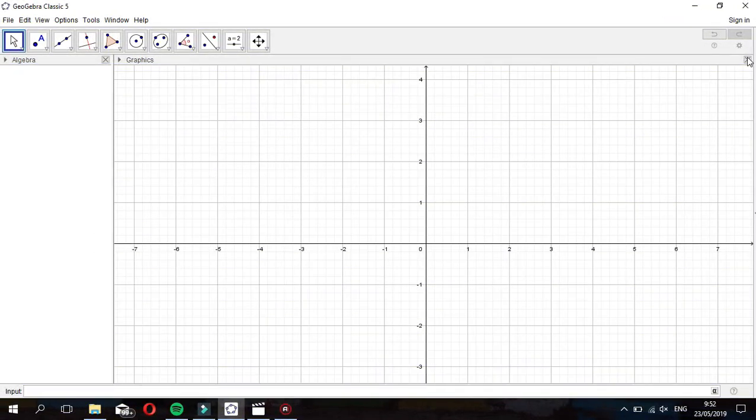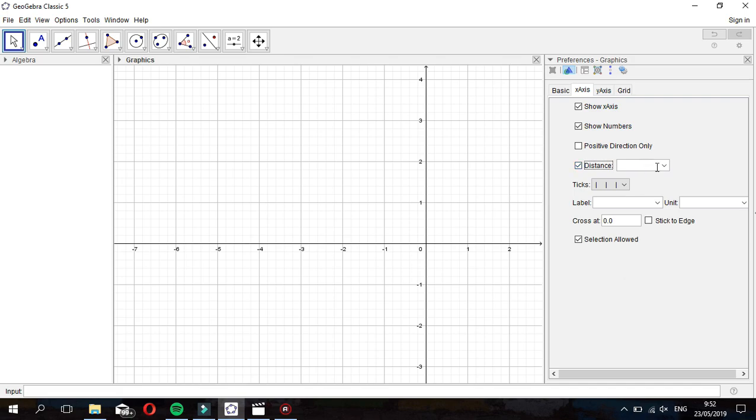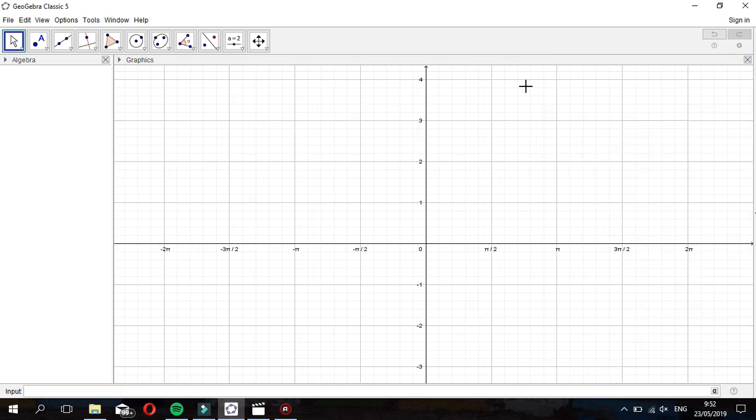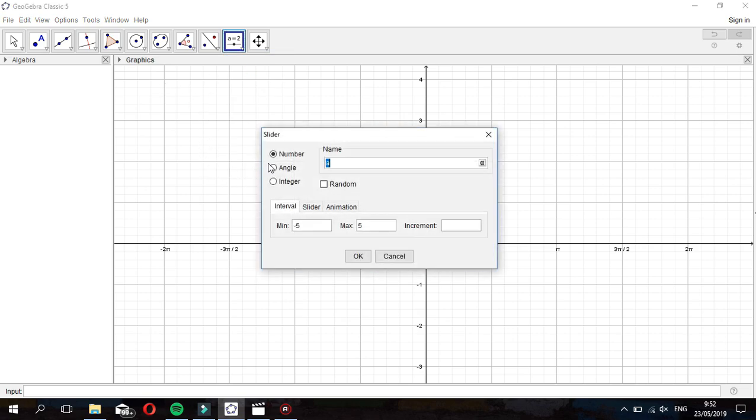Okay, click to see the videos. Now we'll help you find the value of sin alpha, cos alpha, and tan alpha the easy way. The first thing we have to do is change the distance of the x-axis. Click axis distance and change to 2. Then you can close it. After that, we create a slider for alpha. Choose the angle and OK.